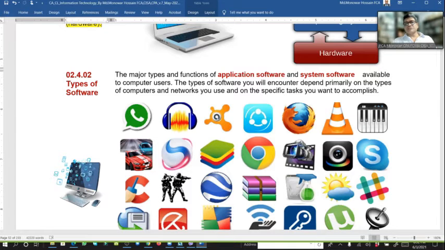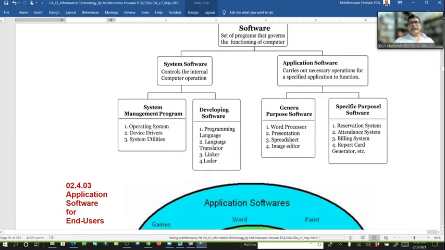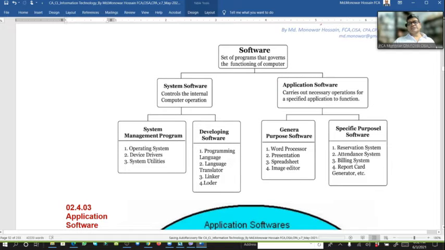The types of software we will encounter depend primarily on the types of computer and network that we use and on the specific tasks that we want to accomplish. So if we see the types of software, we can say there are two types in the broader sense: one is system software, another is application software.